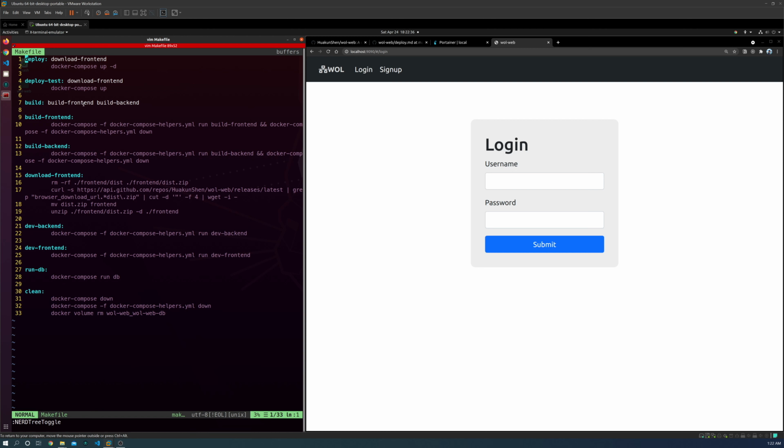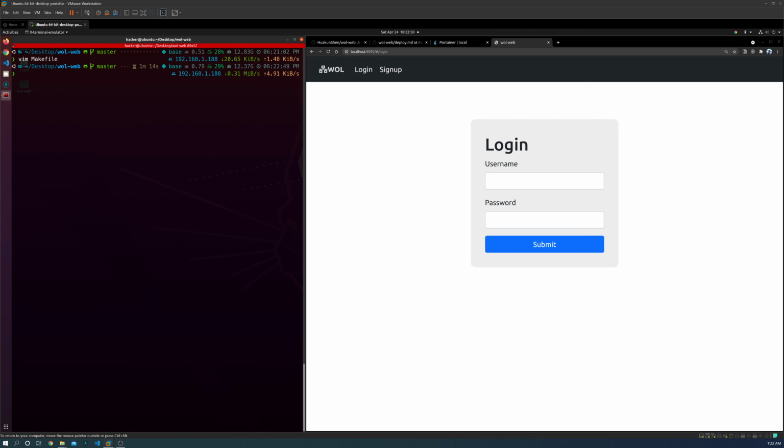So if you're running for the first time, or if it doesn't deploy for you, you can try to run deploy test. It will download the frontend first, then run Docker Compose up without detach so that you can see the error messages. So I'm gonna do this, Docker Compose down, to shut down my previous containers. Then I'm gonna run make deploy test. Remember that it's the same as Docker Compose up.